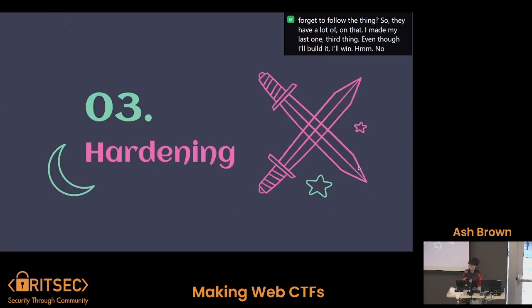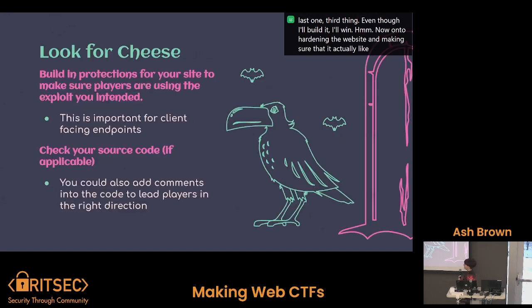Now on to hardening the website and making sure that users actually complete it the way they're supposed to. So look for cheese. Basically, you want to build in protections for your site to make sure that the CTFers are actually using the exploit instead of just, oh, I can just change the form value in the browser and then get the flag from that. I had an issue with that, but I looked for cheese and I fixed it.